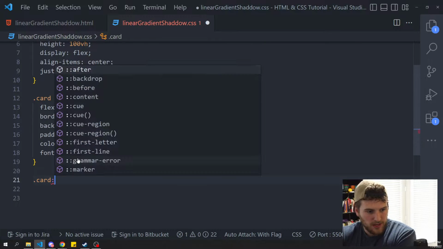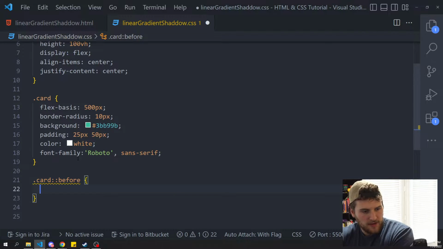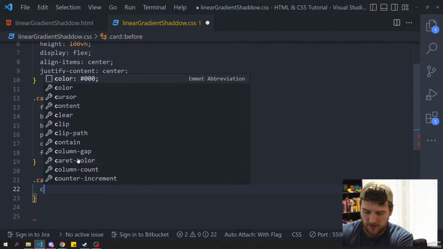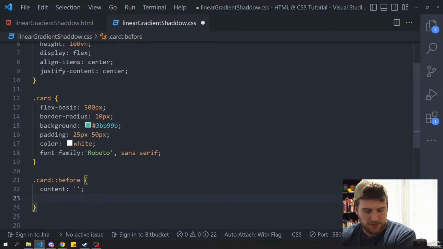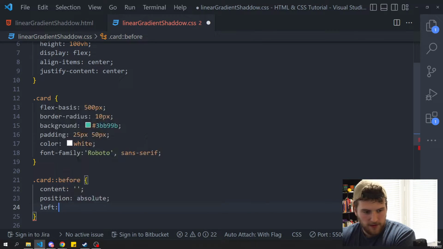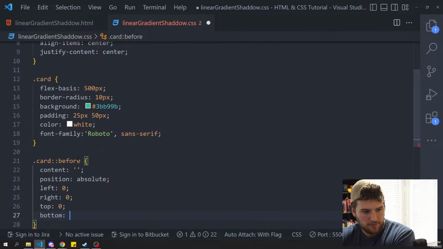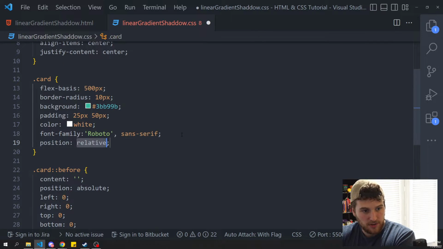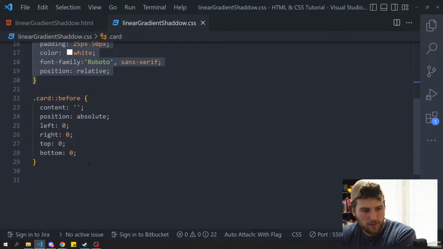Now, we are going to select the card again and add a pseudo element before. And then in here, we're just going to add the basic pseudo element stuff. Content is going to be just an empty string. Position is going to be absolute. Left is going to be 0, right 0, top 0, and bottom 0. And then speaking of position, we need to add position relative to the card because we want the position of our shadow to be relative to the card.